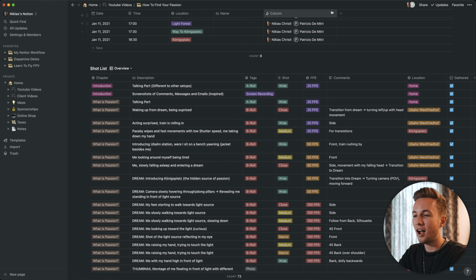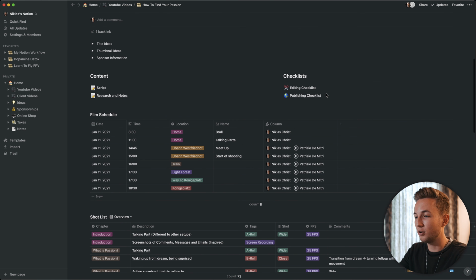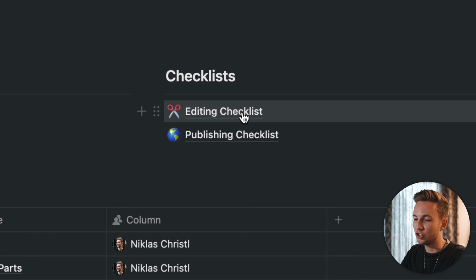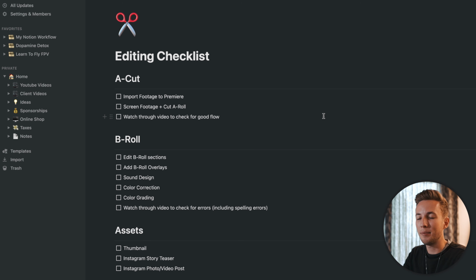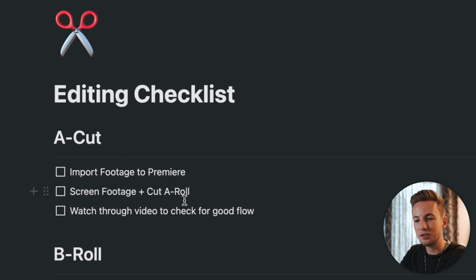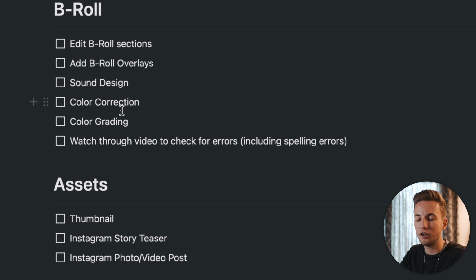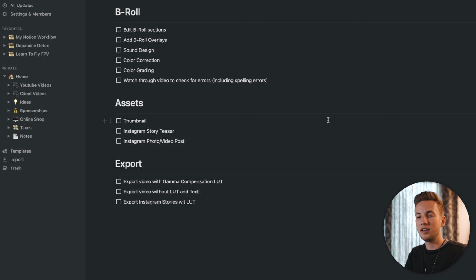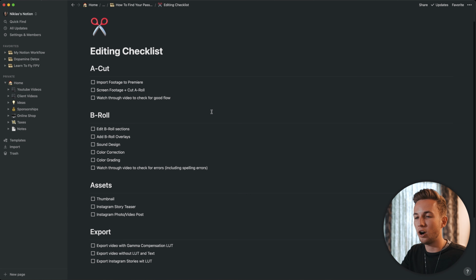And as soon as I took care of my script, shot list and film schedule, then I'm ready to shoot my video. And as soon as I come back into the editing, I have two other helpful checklists. The first one is the editing checklist, and I use this one when I'm editing the video workflow. So it says things like import footage to Premiere Pro, screen footage, watch through video to check for good flow, sound design, color grading, and all that kind of stuff. So all the different points that are included in my editing workflow. I don't use this checklist too often anymore because I'm just very used to how my workflow is.